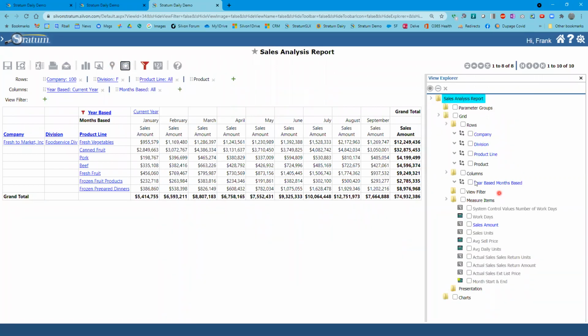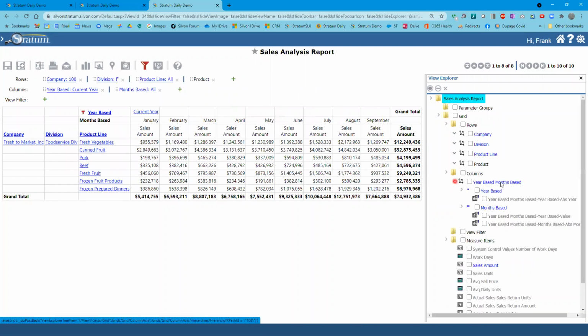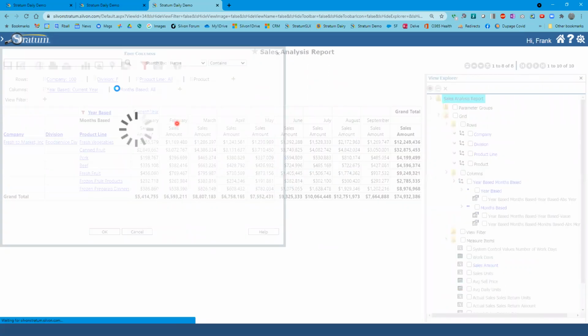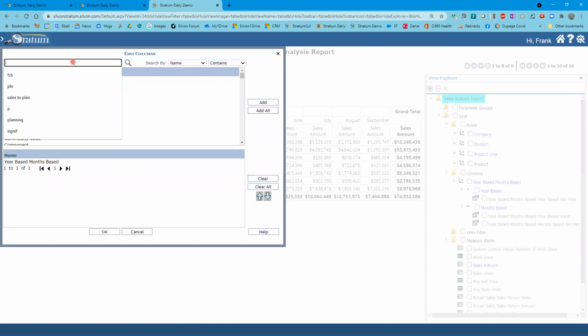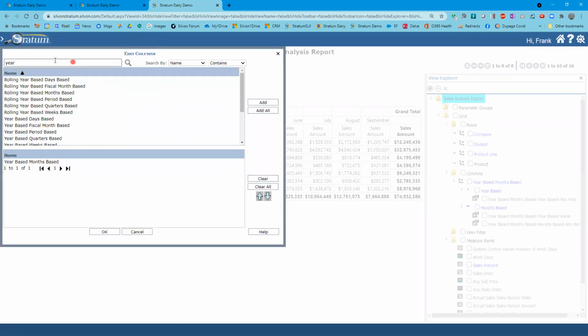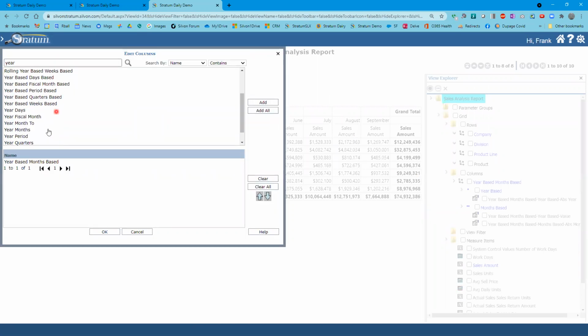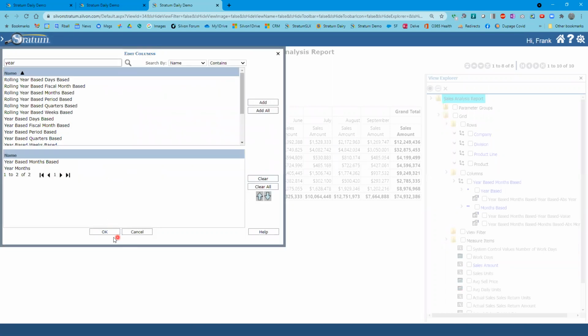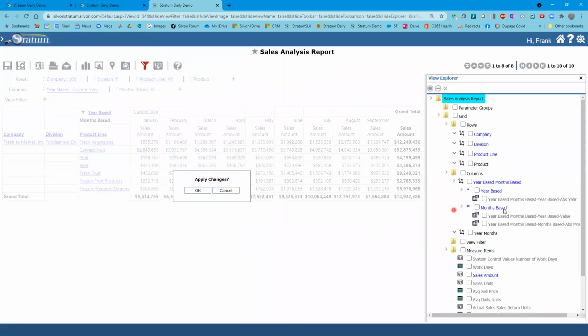And you'll see in my columns, I selected something called year-based months. If I open that up, it has year-based and month-based. So that was my selection. Now, another way to get here, I can edit the same set of data, just a different way to look at it. I'm going to scan for year, and you'll see down here, I mentioned year months. So I'm going to include that in my list and show you what the difference is.